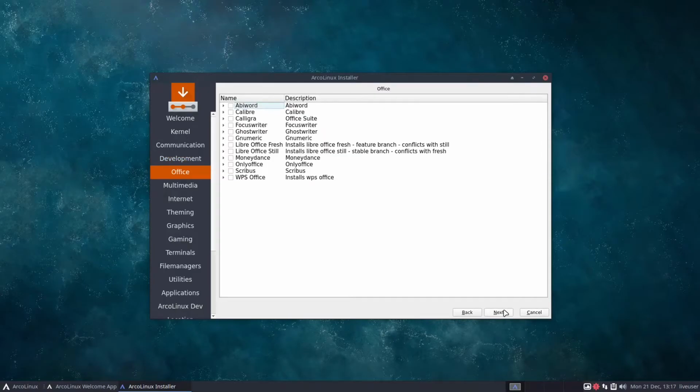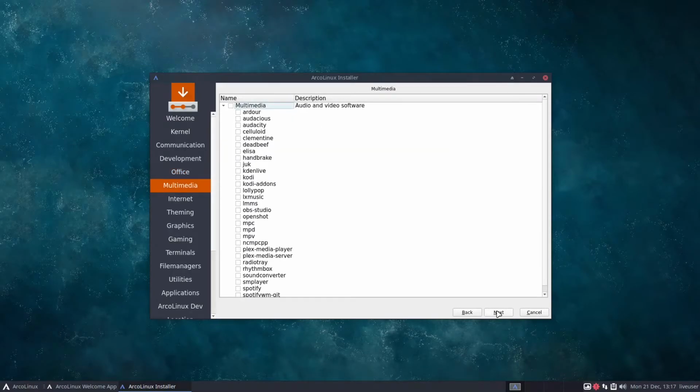Now this is the Office suite that you would like to get installed on your desktop. Most probably you will go with the LibreOffice Fresh. If you want a more stable and older version, you have the LibreOffice Still option that you can install here, and then hit next. Now these are multimedia applications such as Spotify, Kdenlive for video editing, OBS Studio for screen recording, or Audacity for example, and then hit next.